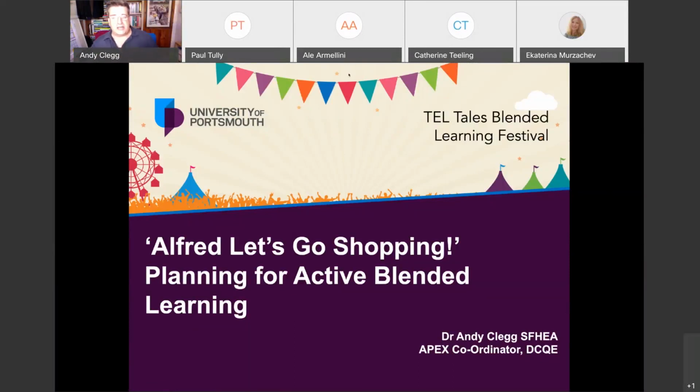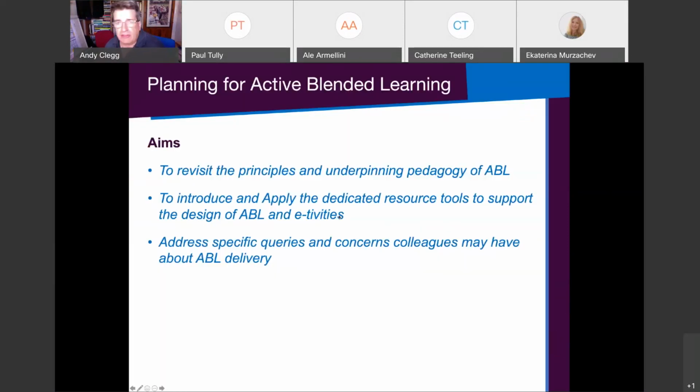It's much appreciated. This last session, if you've been to any of the previous ABL sessions, is a bit of a signposting session to direct you to some of the resources that we've actually created to support this. So just very simply this morning, it's a case of revisiting some of the basic principles and then guiding you to the dedicated resource tools that we've put online. And finally, to address perhaps some of the concerns that you may have going forward.